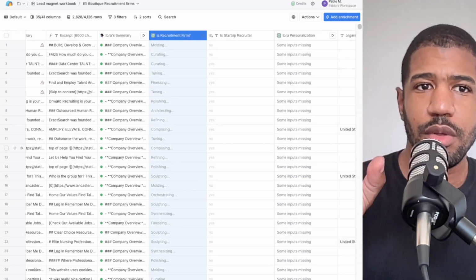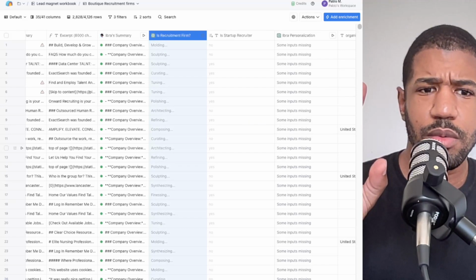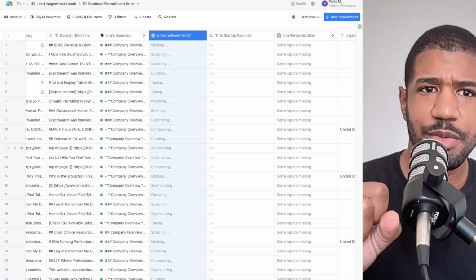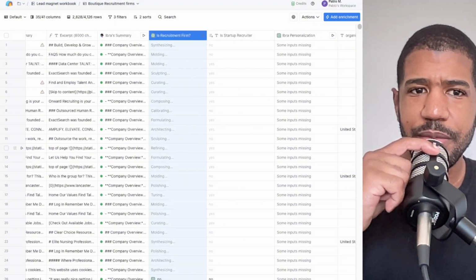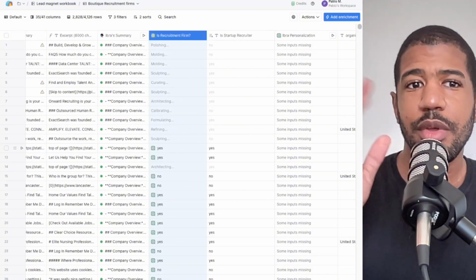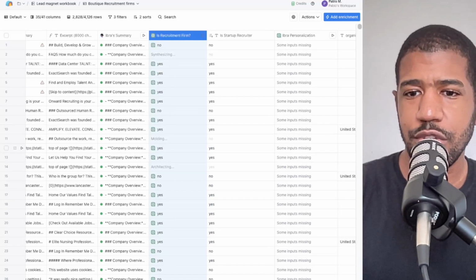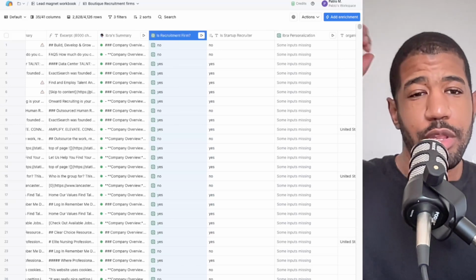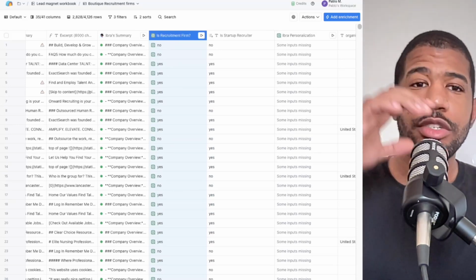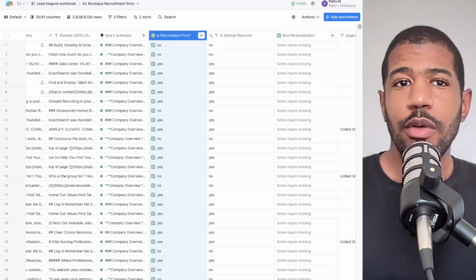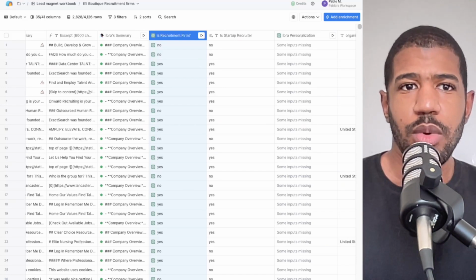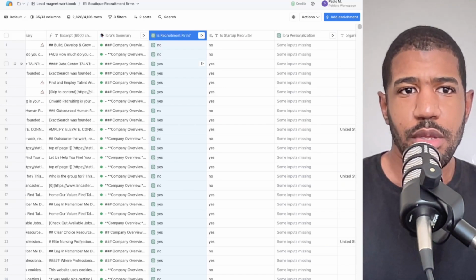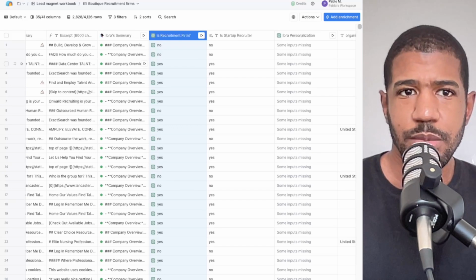What's this? I don't remember seeing this before. This synthesizing, polishing. This must be a Clay update. Anyway, I'm going to pause this here, let it run, and we'll resume once it's done. All right, so that is all done. That is one of the longer parts of the process. However, let's do some double checking. Let's do some spot checking first.